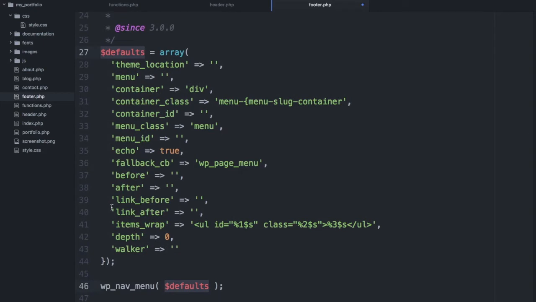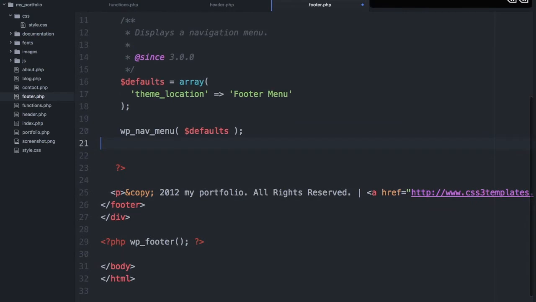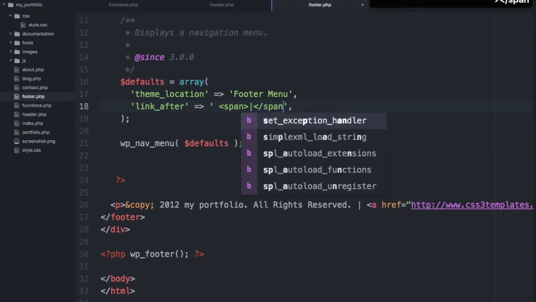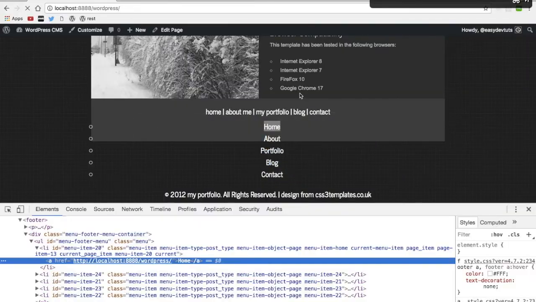Now, before I delete this, I'm going to cut this line out, the link after argument, and all of this as well. And after each link, I'll add this pipe. And I'll also add a span class. I'll call it class equals, go something easy, divider. And I'll save that. Come back here.